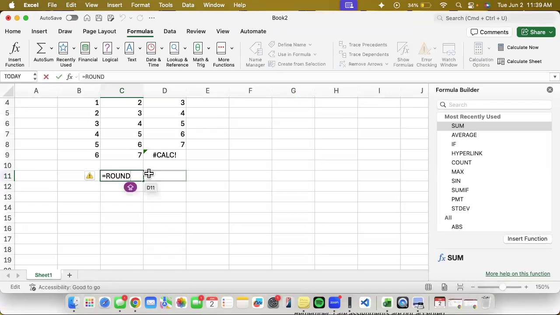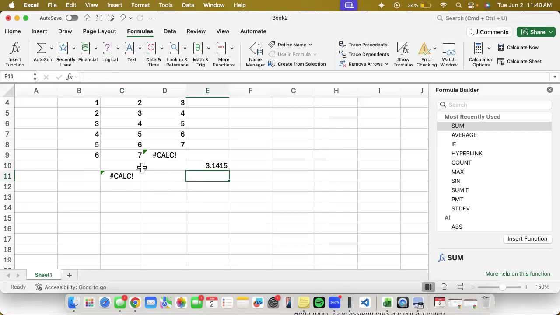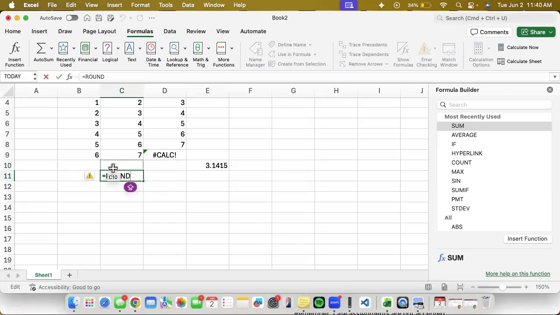So what I'm going to take a look at over here is the round function. Now, if I wanted to round a number, let's say it was something like pi, 3.1415. I want to round that only to like 2 digits, let's say. We don't need an infinite number.